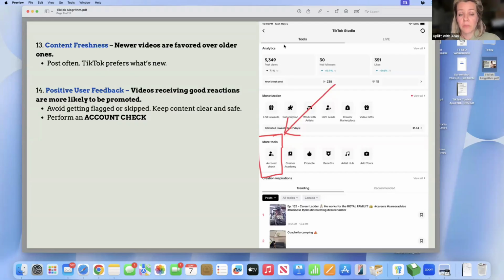I wouldn't get rid of them. You don't want to delete them, but you would either go appeal them, or maybe you hide them from public use and you just set them to private. And I showed you guys how to do that last week. That's going to help your algorithm too, because TikTok, again, wants you to be in good standing. So if you're not in good standing, that could be affecting you. So you want to do an account check every so often, make sure all your videos are good.